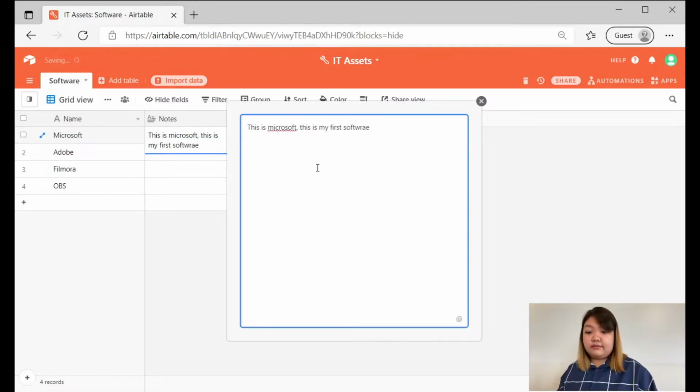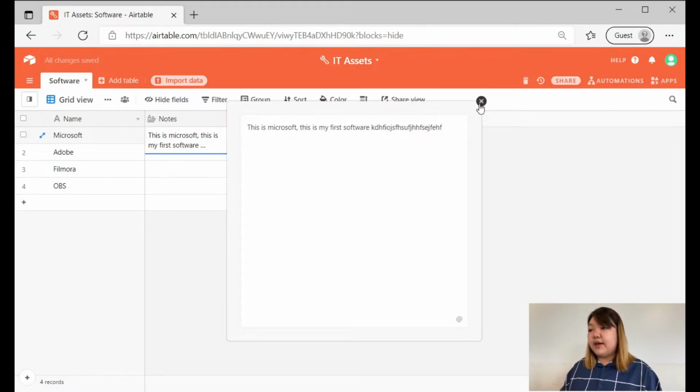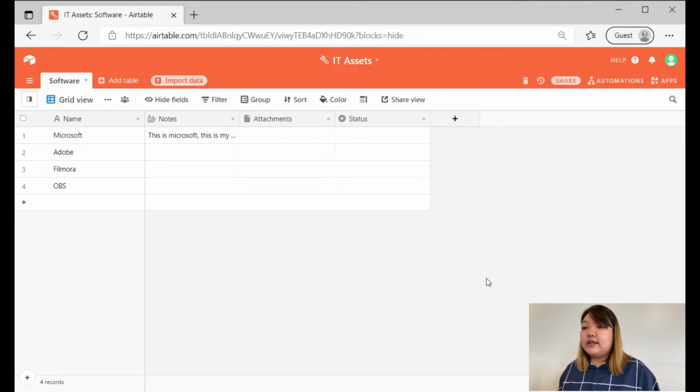Okay, and then you can still type so many things, but I don't know what to type anymore, so I can explore the part as well. Okay, so the next one is the attachments field.